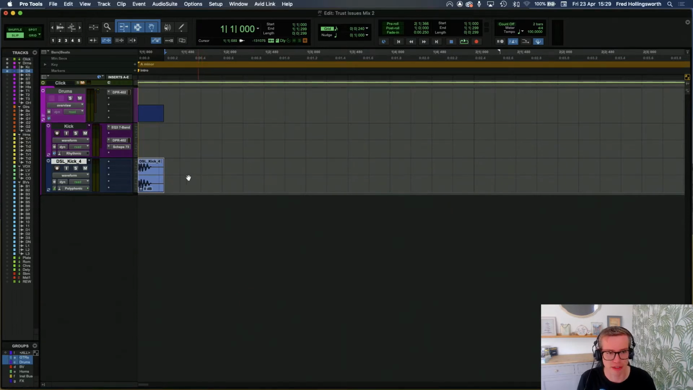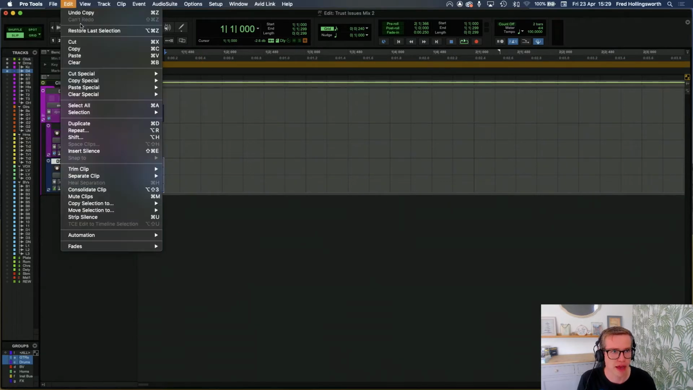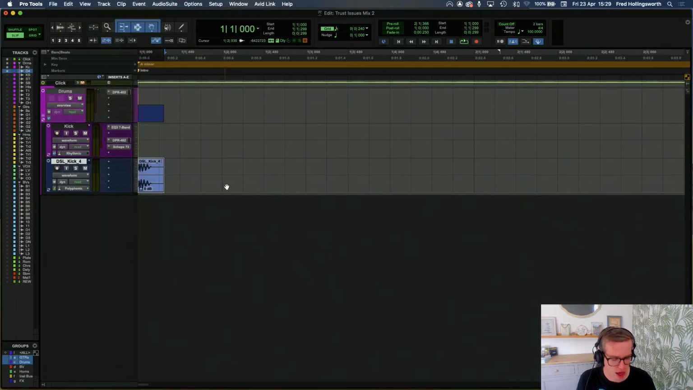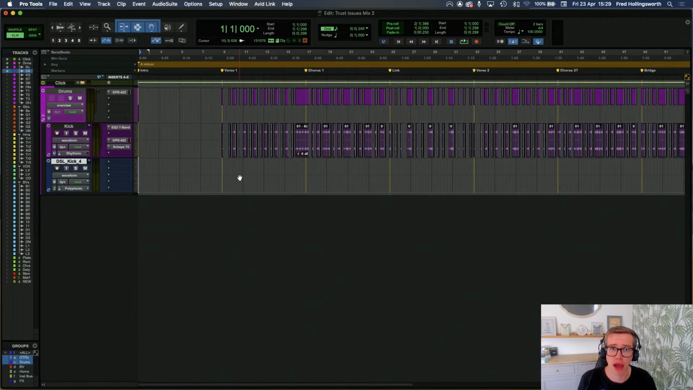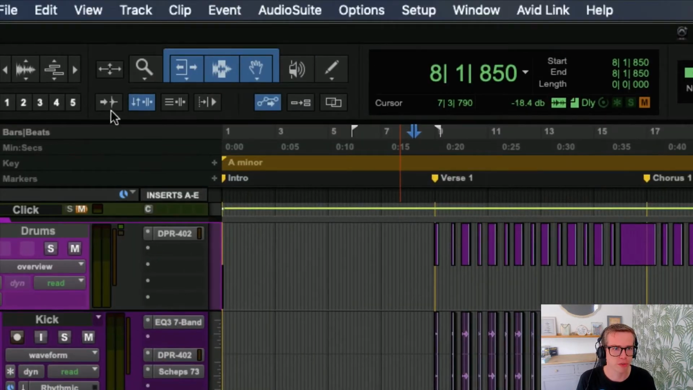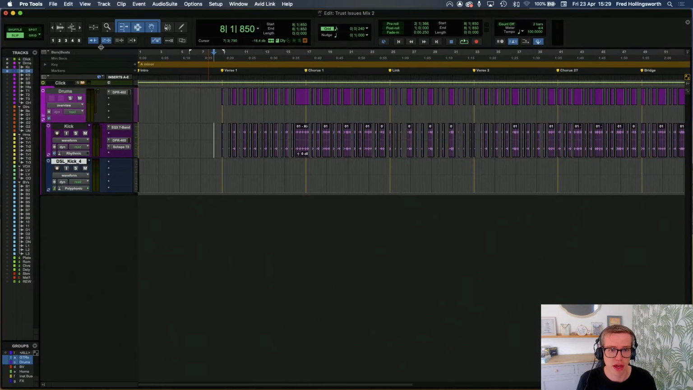So I'm going to press Command and C, or we could go to Edit and Copy. So just like copying and pasting text on a Word document, that's what we're going to do with this clip. And the next thing we're going to do is we're going to enable the Tab to Transients feature. So up here on our toolbar, just in our edit controls, we have this little button which says Tab to Transients, and I'm going to turn it on.